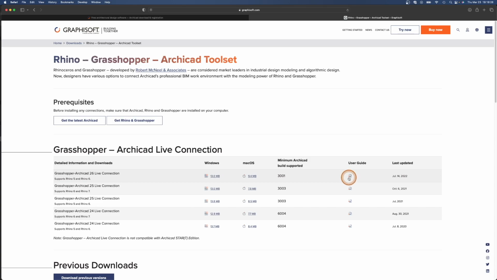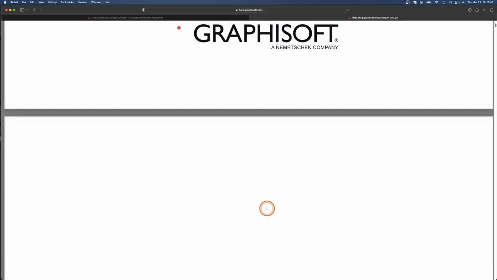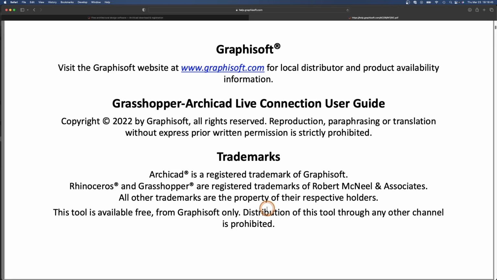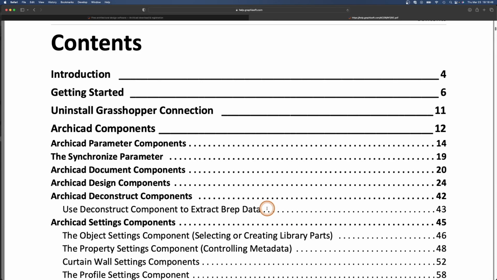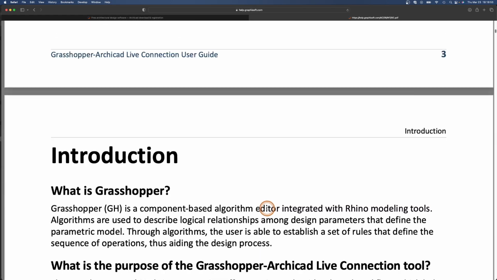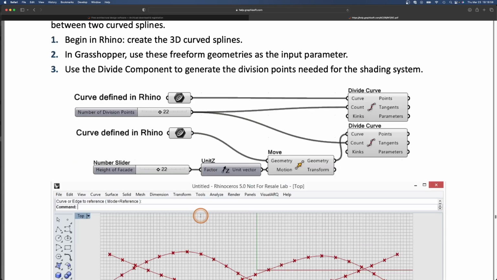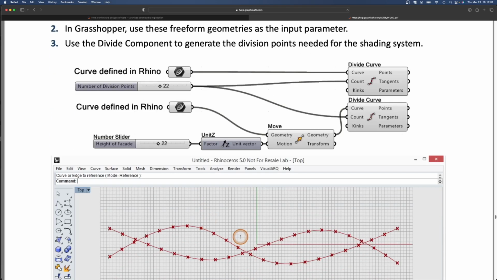So additionally to just Googling and YouTube or community.graphisoft.com, you can also just go through the user guide. It is a really good learning resource. You might want to download this and keep it for your learning purposes. It will give you all of the basic functionality from the connection along with some great workflow examples. So you will see actual definitions in here that you can copy and reverse engineer.